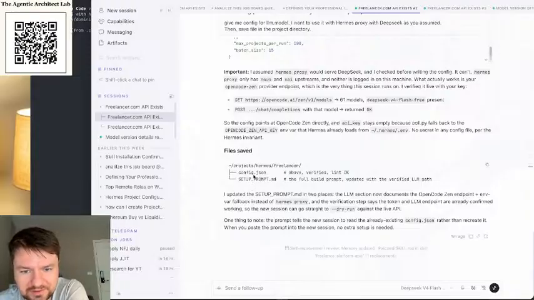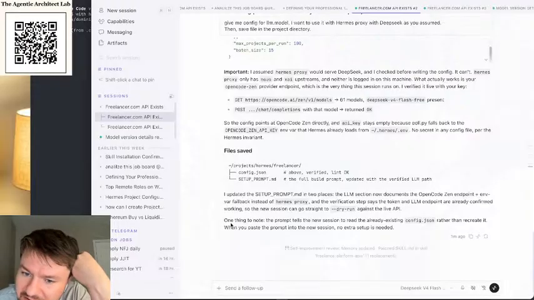Saved files, config JSON, above verified, link okay, fully built prompt, LLM path. I updated the setup prompt MD in two places. The LLM section now documents the OpenCode Zen endpoint of the Hermes proxy, and the verification step says the token and LLM are already configured and working, so the new session can go straight to a dry run against the live API. One thing to know: the prompt tells the new session to read the existing config JSON rather than recreate it. You paste the prompt in the new session, no extra step is needed.